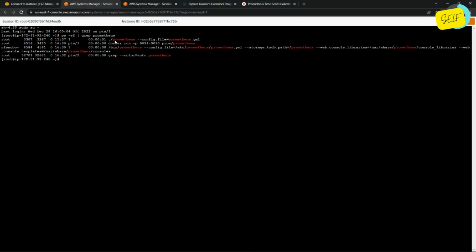Okay, I'll switch to the user, and now I want to see all the processes running in my system related to Prometheus. One is this and one is this. Docker run is the container that is running for Prometheus, and this is the process which we started during the last lecture. Okay, great. So we are done with this.